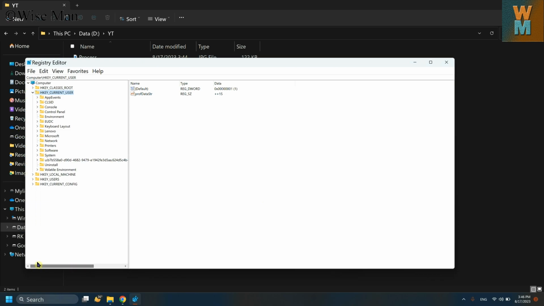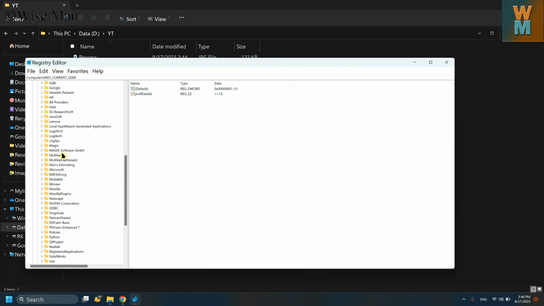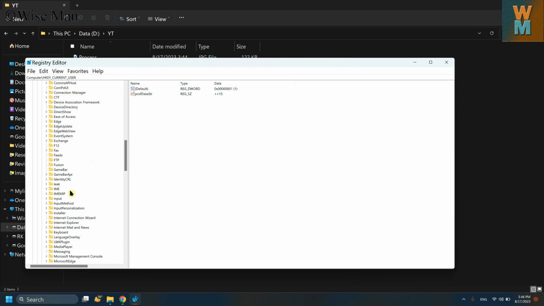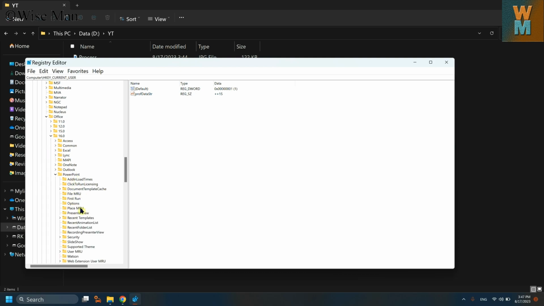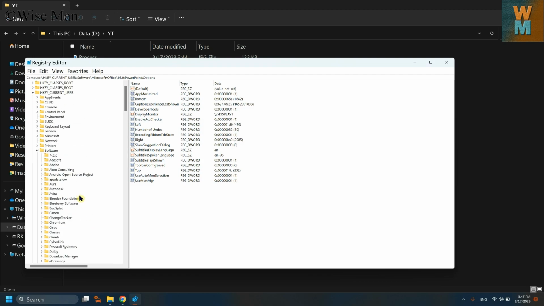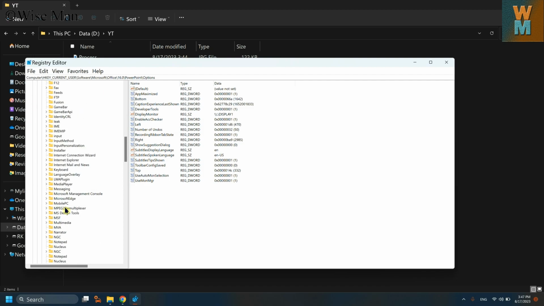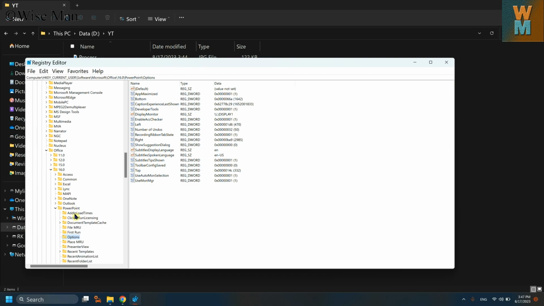Now what you need to do is go to HKEY_CURRENT_USER, then Software. In Software, go to Microsoft, and in Microsoft you need to search for Office. Expand that. Now whatever the latest version you are using, click on that. I'm using 16, so I will click on this 16 version, and then go to PowerPoint, and in PowerPoint go to Options. Again, HKEY_CURRENT_USER, then Software, Microsoft, Office, the latest version 16, then PowerPoint and Options.